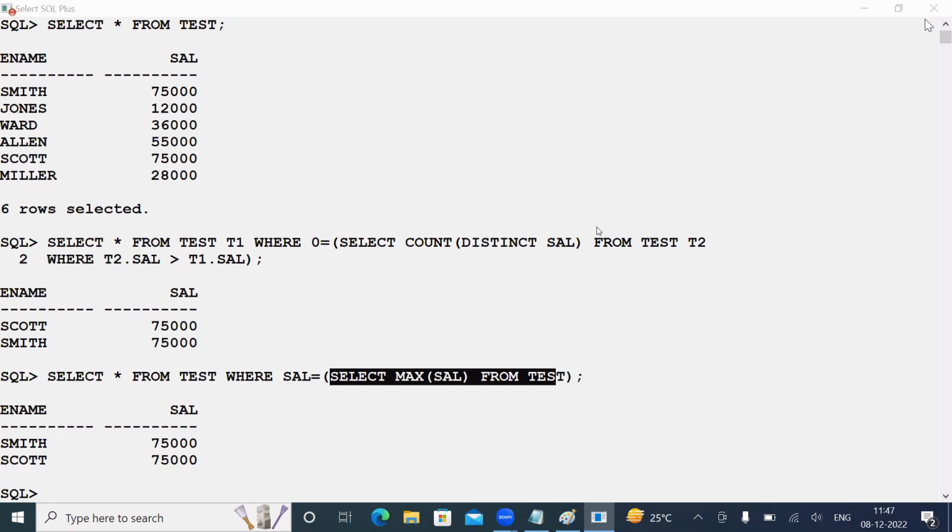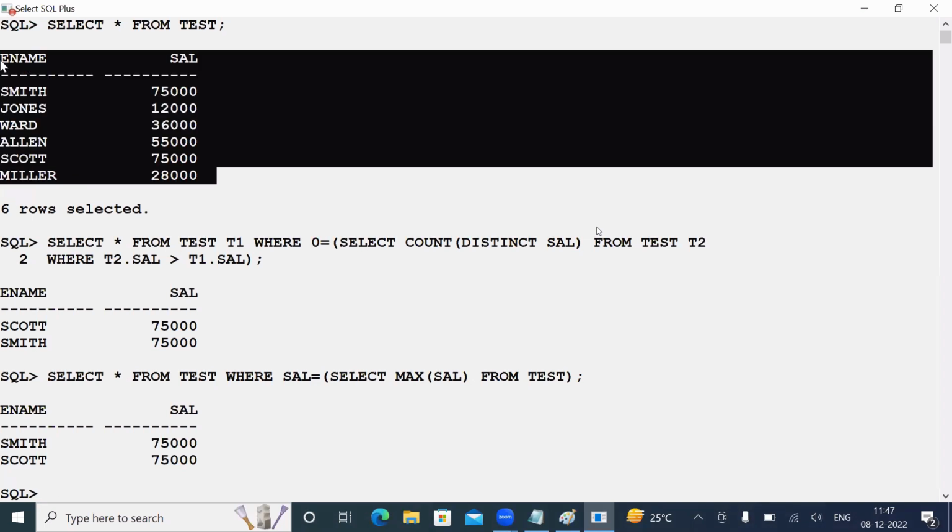Now we can see this is the inner query. The inner query is executed first, on this table. In this table, what is the maximum salary? The maximum salary will be fetched now. How many rows are here? 6 rows. So the inner query compares 6 rows in the table and fetches the maximum salary after comparing the entire table.